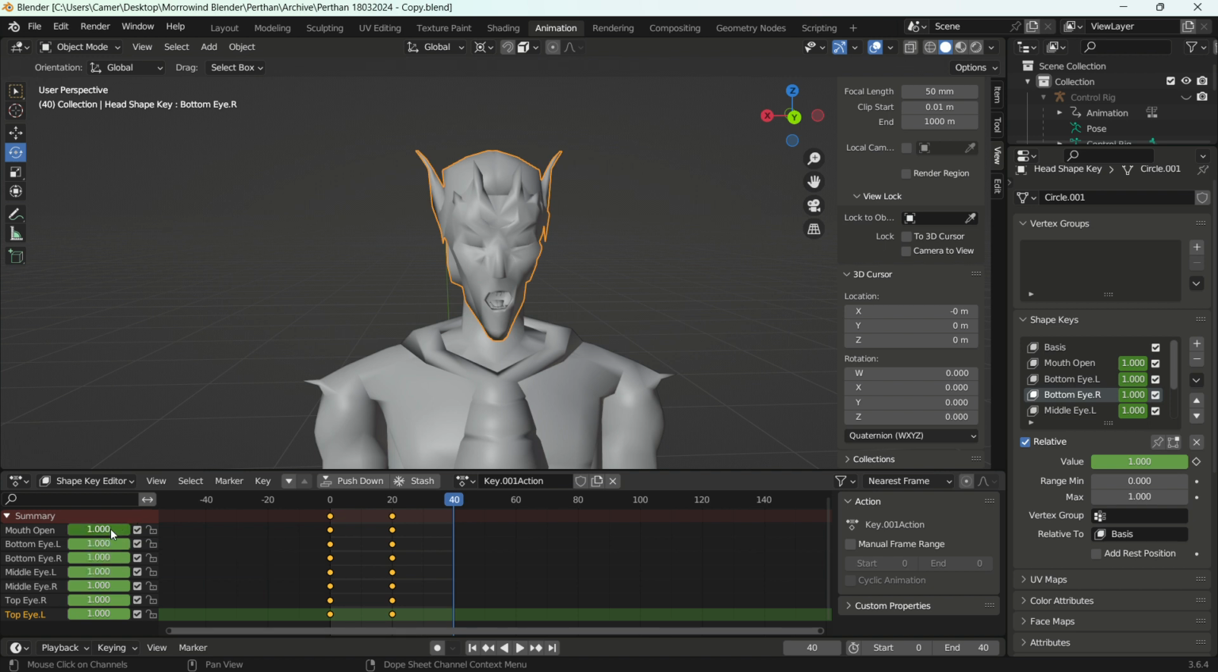Now I could manually edit all of these to 0, or I'm going to be lazy. I'm going to Alt-click this particular set of shape key values, Control-C to copy, and then just Control-V to paste at frame 40 where my marker currently is.